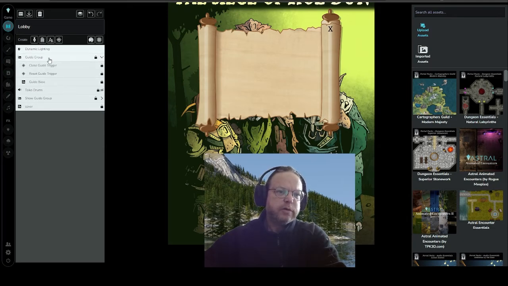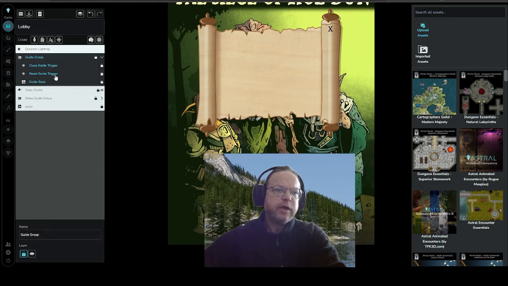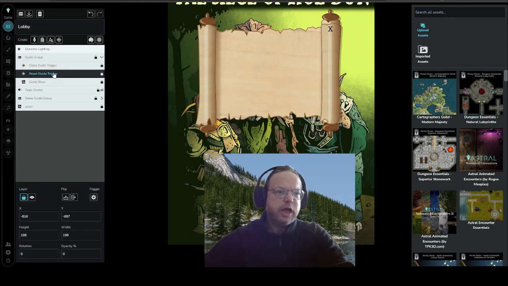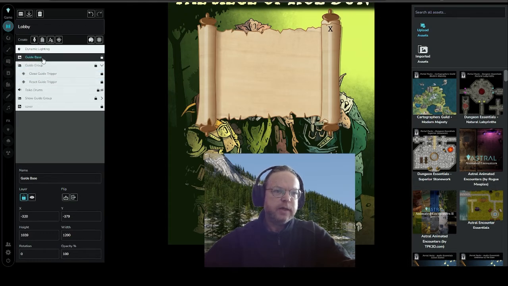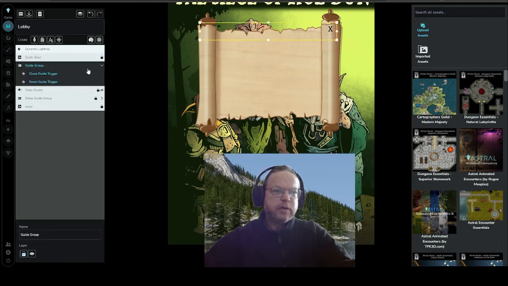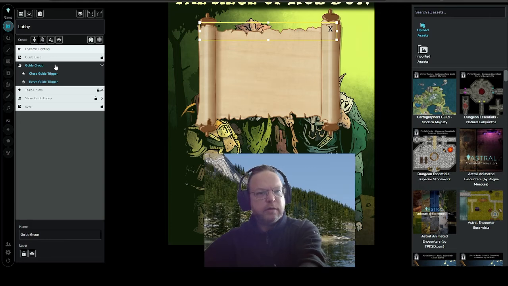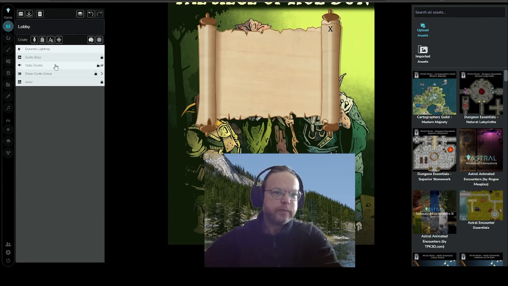Now, you can't use a trigger to move an entire group. You have to move each layer. So what I'm going to show you now, you're going to have to repeat for each item that you want to move, each individual layer. We're only going to be working with the guide base, so I'm going to take that out of the group. I'm going to unlock the group and just delete the whole thing.